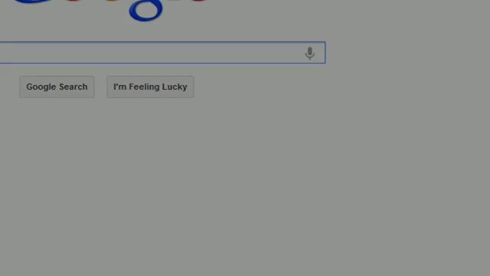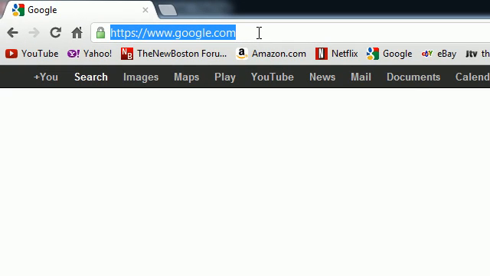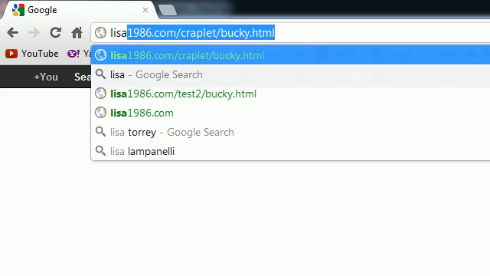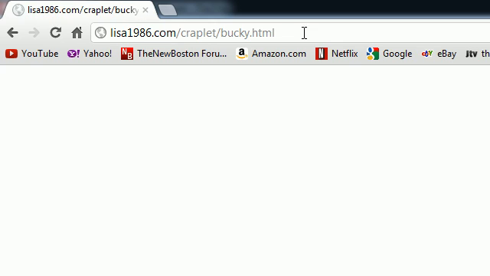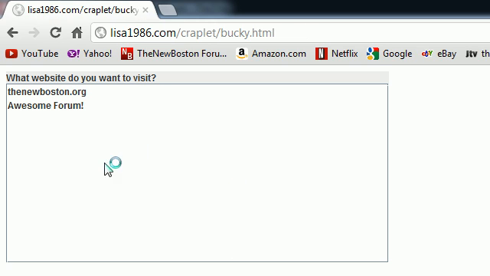So now if we open a browser, we can go to my server, which is lisa1986.com/craplet/bucky.html. Now you need to go to whatever HTML file that you called it. You may name yours something different than Bucky. I recommend naming it Bucky because it's awesome. But go ahead and go to that and check it out.